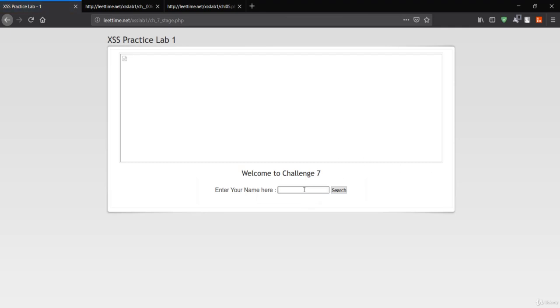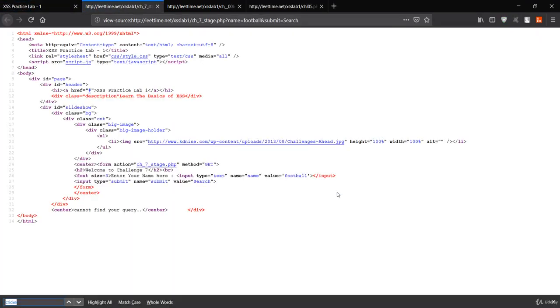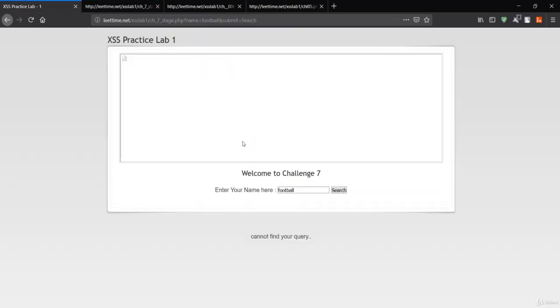Let's go for challenge 7. So I'll just pass here football. Let me search. As usual, it won't be reflected. Let's search for football where it has been reflected. So it has been reflected in this value field. So let's see how we can create it so that it will be executed right over here. So you could see that it has been reflected in the football field. Now you could simply see that our value has been set as football. So let's see how this works.